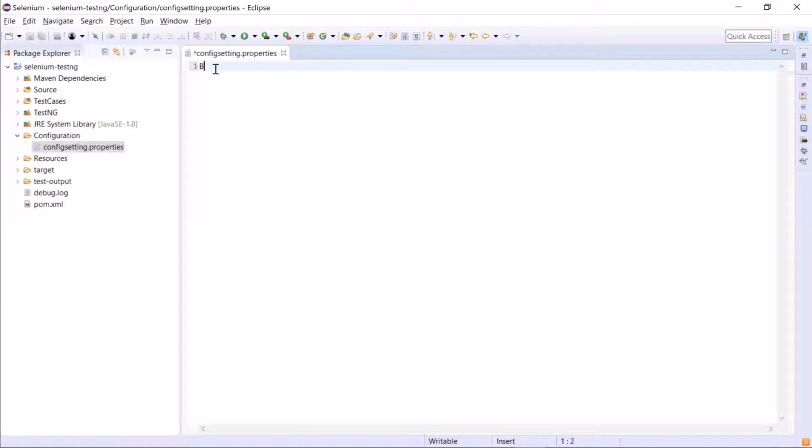The first property which I'm going to add is browser type. As we know, in our test execution, we have to run our test cases on different browsers. So before each execution, we have to tell the framework on which browser the current test needs to be executed. In that case, our configuration file helps us configure our framework so that it runs on the desired browser. So I'm giving the browser type value as Firefox, as I would like to run my test on the Firefox browser.